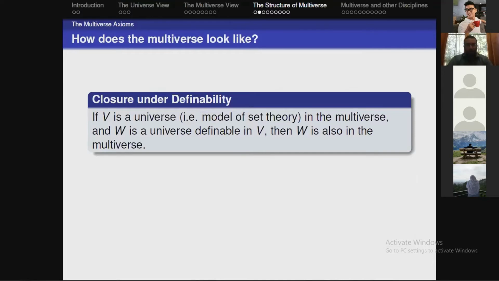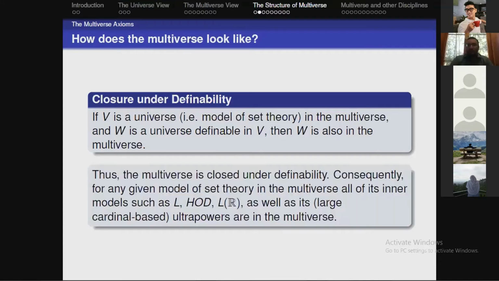The first expectation of ours from the multiverse is closure under definability. If V is a universe in the multiverse, a point in this multiverse, and W is a universe definable in V, then W is also in the multiverse. So the multiverse is closed under definability. Consequently, for any given model of set theory in the multiverse, all of its inner models such as L, HOD, and L[R], as well as its large cardinal based ultrapowers, are in the multiverse because they are all definable. So this is natural.